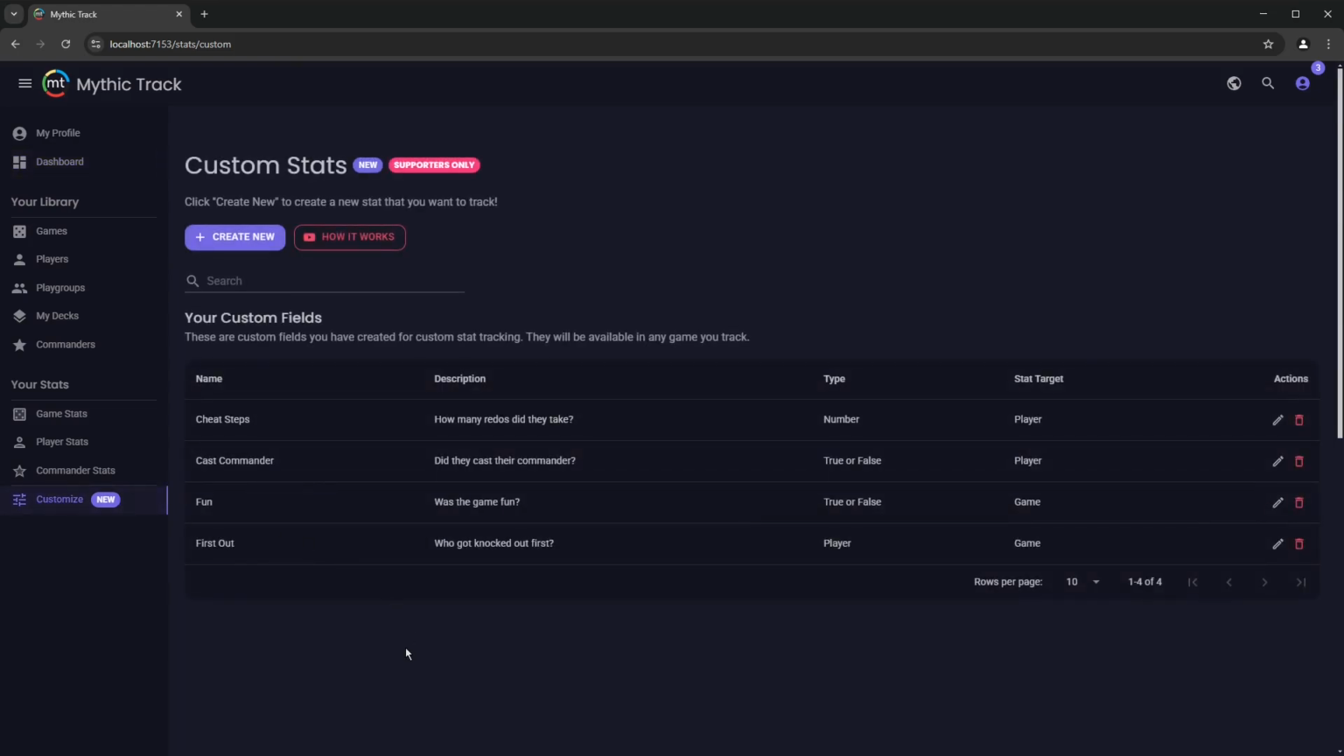So Mythic Track out of the box tracks things like turn order, commanders, the amount of mulligans that were taken, the win condition, game time, etc., etc. But every time we get a user who wants to track something a little bit more specific, instead of adding that to the core of Mythic Track, we decided to develop this custom stats feature.